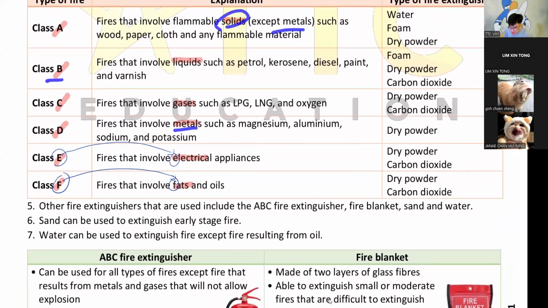And then B is liquid fire. This is in your petrol station. Your petrol, your kerosene, diesel, paint, your nail polish remover, your thinner, your hand sanitizer. That is your type B. And then C is gas. This is your LPG. LPG is your cooking gas.